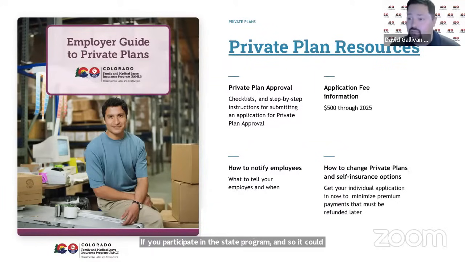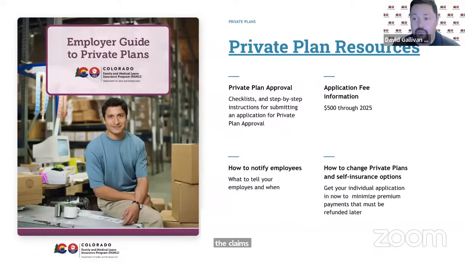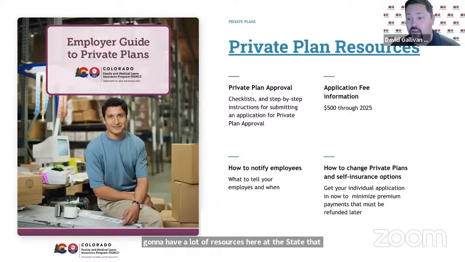So I definitely encourage people to shop around, but keep in the back of your head that you always have that option of the employer's share of 0.45% of wages. And for that, you have a program that has experts who are going to be looking at claims and reviewing their medical documentation, the basis for the claims. You're going to have hearing officers who can do appeals. You're going to have statewide information. You're just going to have a lot of resources here at the state that are going to be available to answer your questions.